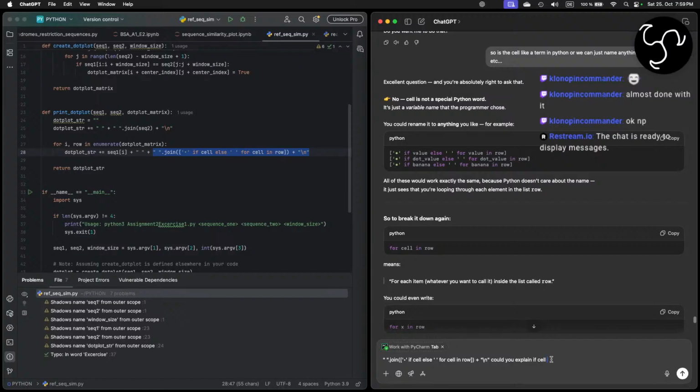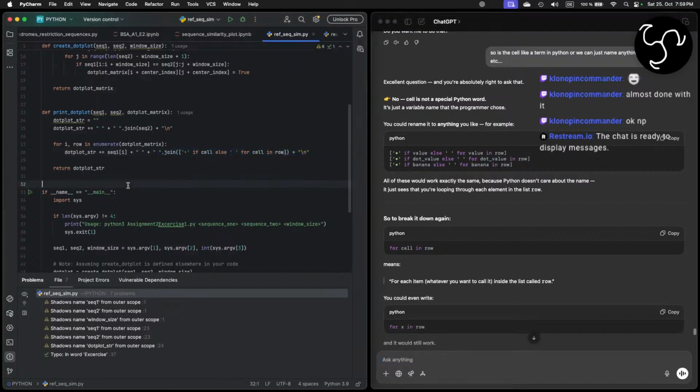Okay, there's an else. Okay, okay, I get it. Oh, not gonna lie, I don't think I can write code straight out of zero. Okay.